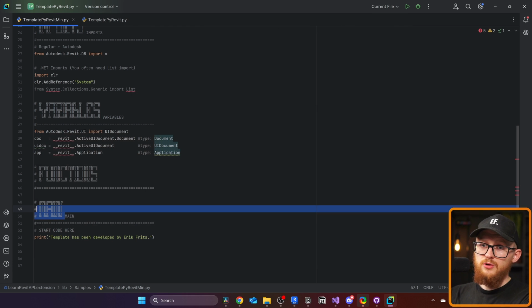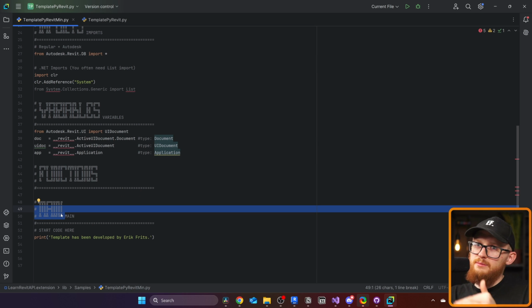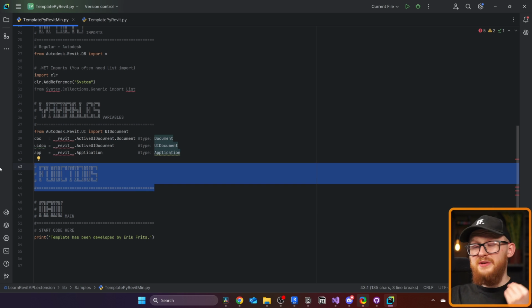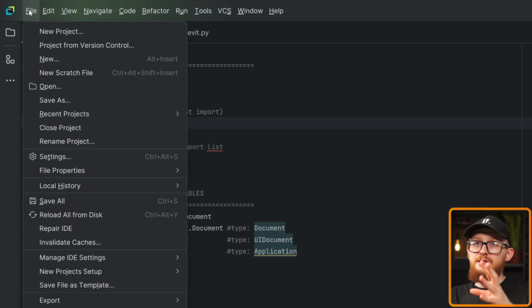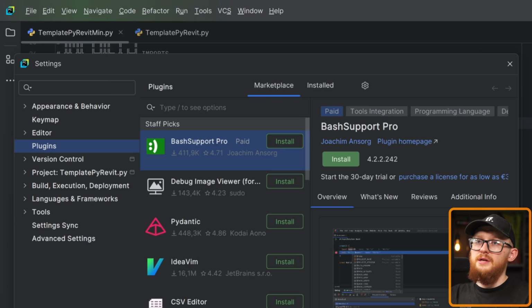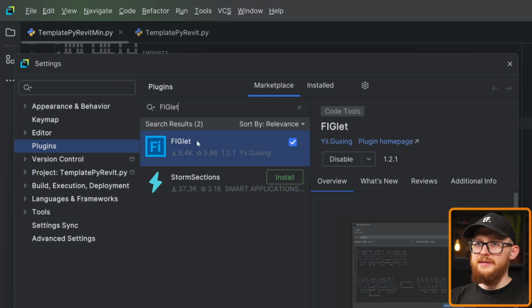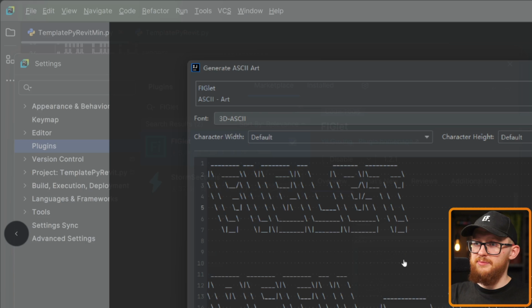But if you want to make these blocks, this is called ASCII art, and you need a special plugin, and it's available both in PyCharm and in Visual Studio Code. Personally, I find them very useful on large scripts, but on the smaller ones, they actually take quite a lot of space. But if you want to learn how to do them, click here on the file, then scroll down to the settings. And then we need to open plugins right here. In Marketplace, look for the plugin called Figlet. It looks like this. And just click on install. I already installed it, and you can see there's a preview of what it is.